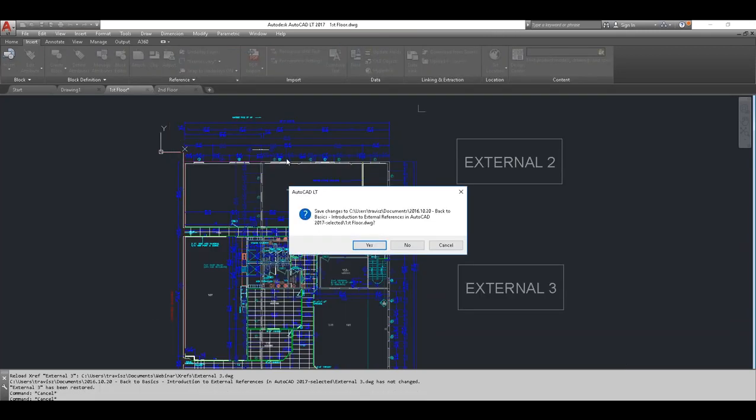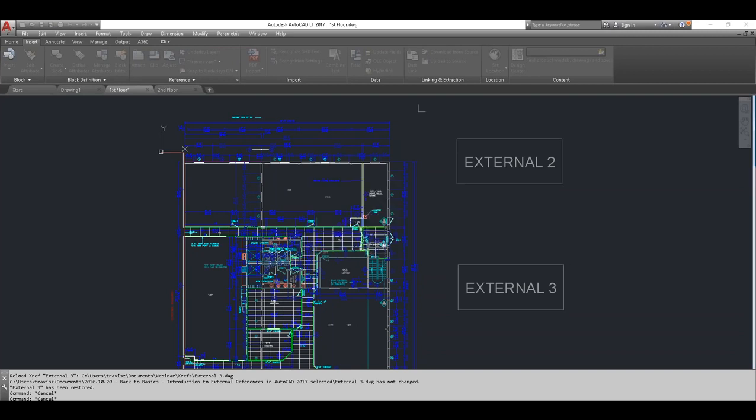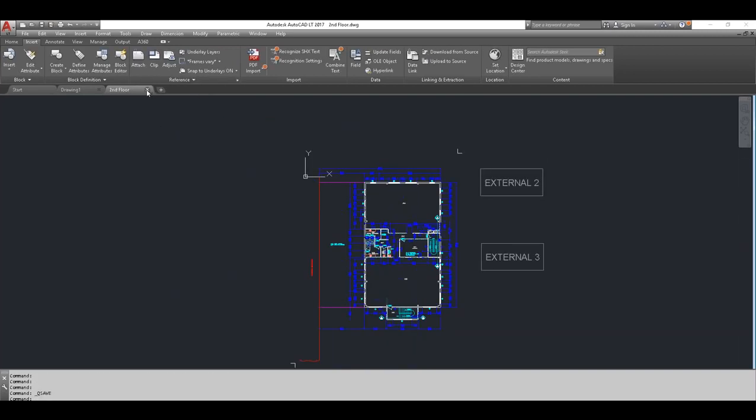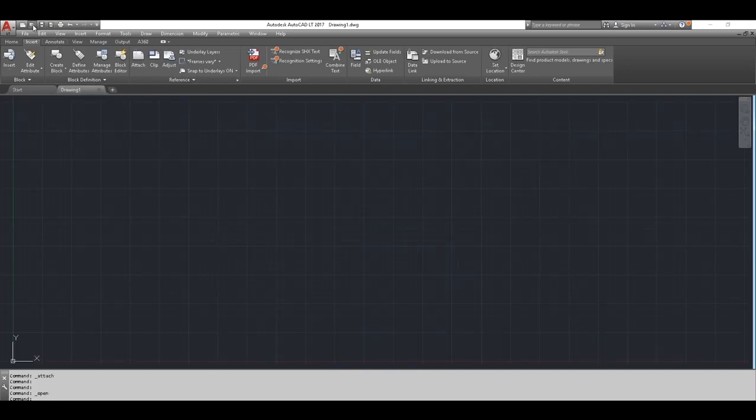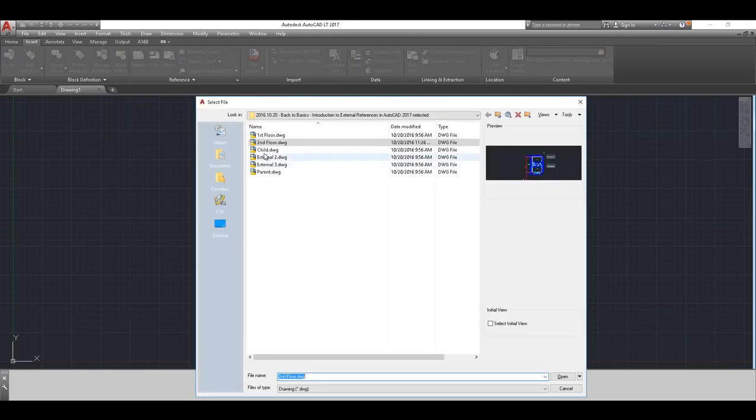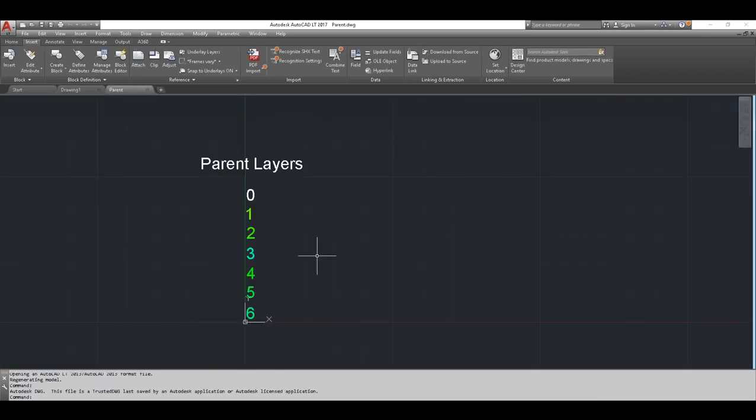So let's go into a little bit more simple files, samples that I made for this, and I want to demonstrate a couple of other concepts. So let's go into a parent drawing file.